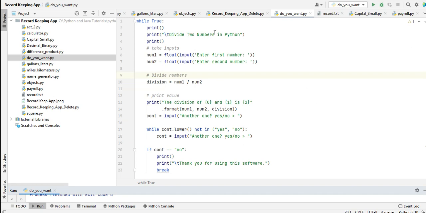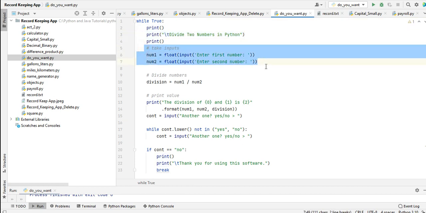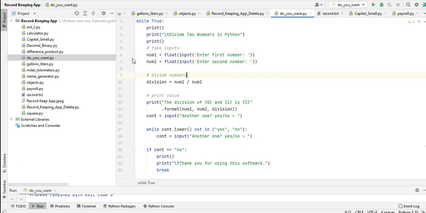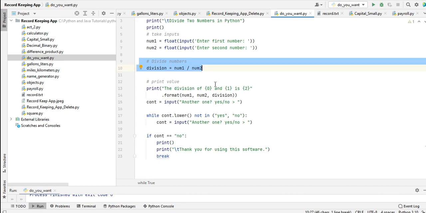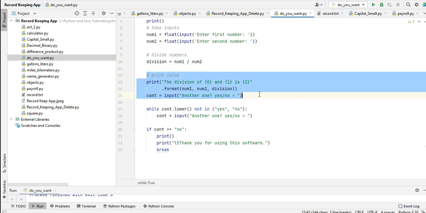So let's get started. So we have here while True colon, print divide two numbers in Python. In this line of code, line number 6 to 7, we are asking the user to give first number and second number. The first number will be stored in variable num1, the second number in num2, and then we divide. Division equals num1 over num2, and then we have here print value division of {0} and {1} is {2}, format num1, num2, division.